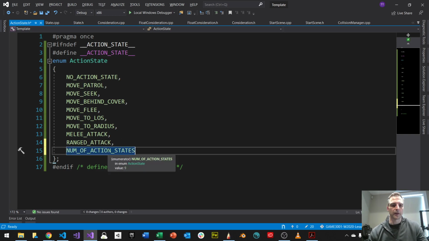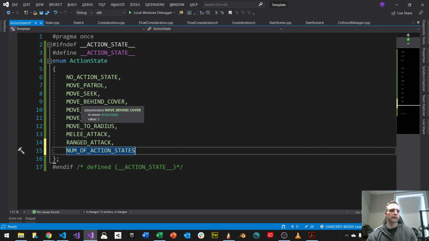So just to keep track of how many, you can see that I have 9 right now. And that's all I would need, right? That's 9 action states that I would have for my entire game, right? Each of my enemies can share some of these.